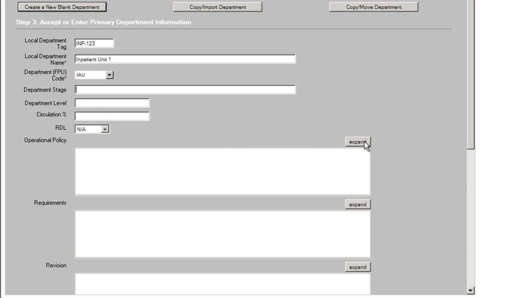Okay, departments can be staged, and if that's the case, just write stage 1, stage 2, whatever is appropriate in that box. Departments can be on a particular level in the building, and if you know what that is at this point, put it in. Circulation percent is straight out of guidelines, and this is the percentage for internal corridors in the department. Now RDL is role delineation level, that is how complex is this department, and there's a grading from 1 to 6. We'll choose 4.